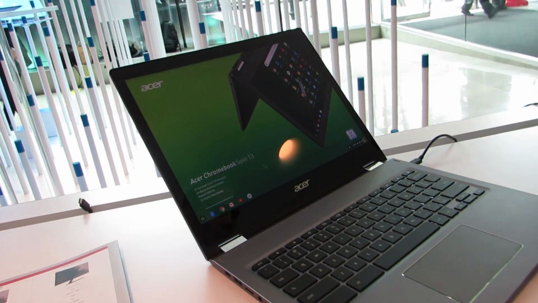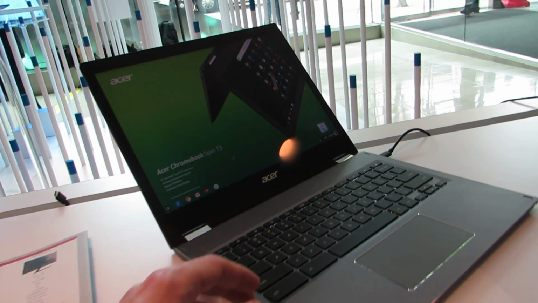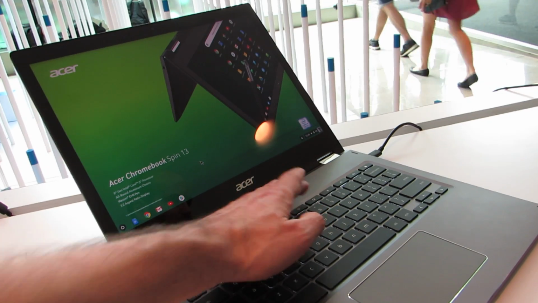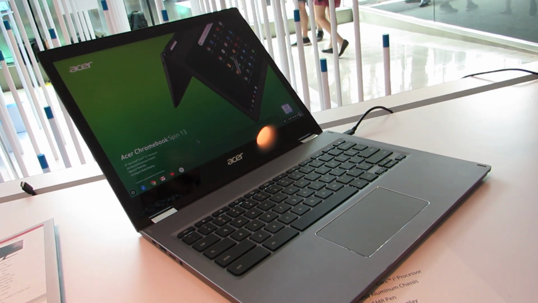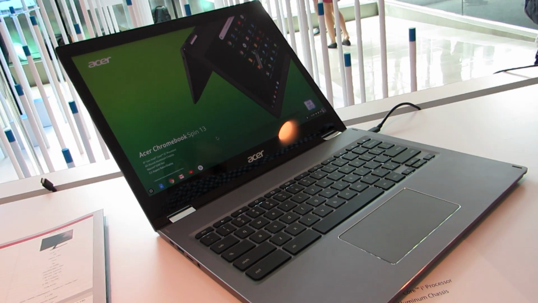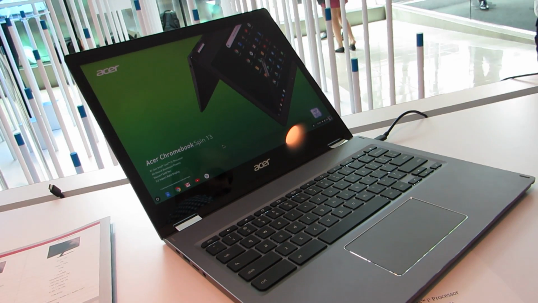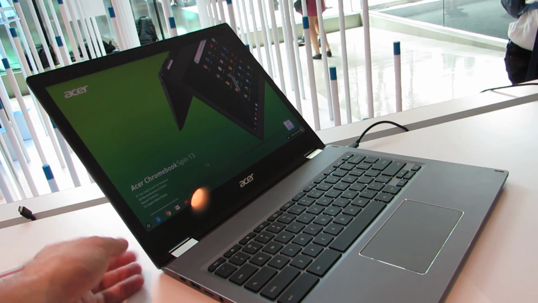But anyway, so that's the Acer Chromebook Spin 13. It goes along with the Acer Chromebook 13, and there's also 15-inch models that have less powerful processors but bigger displays with more traditional 1080p 16:9 aspect ratio.